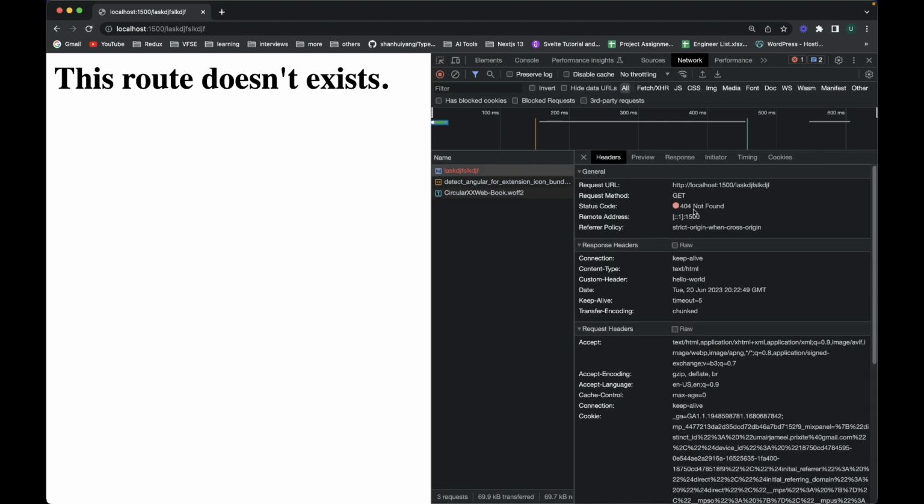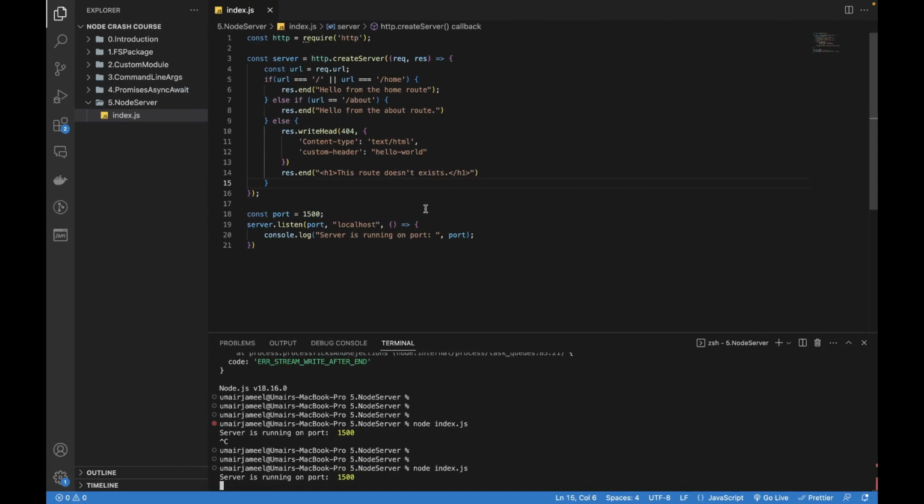And here you can see that it is giving the 404 not found error, which is the status code. And also we passed some custom headers over there. This is the content type that we passed, text/html, and this is the custom header that we passed, hello world. So this is how we can pass the custom header from our node server, right?